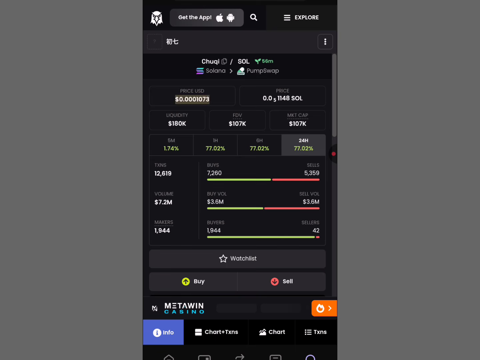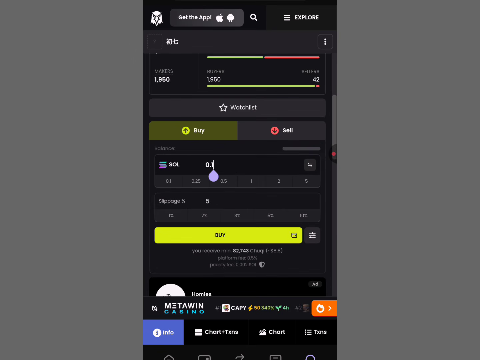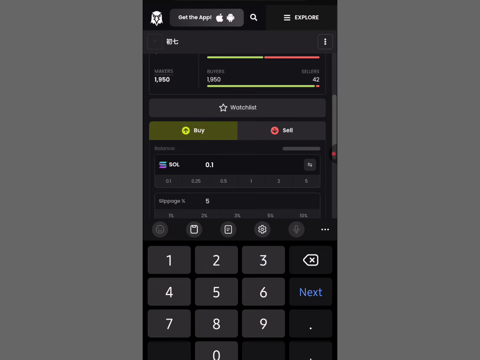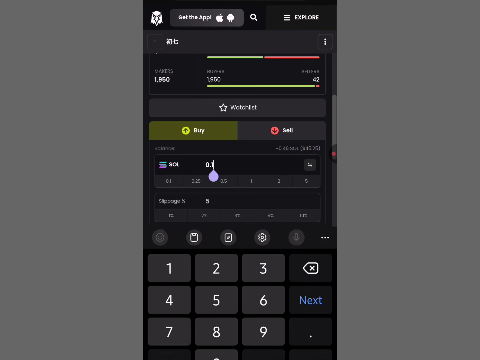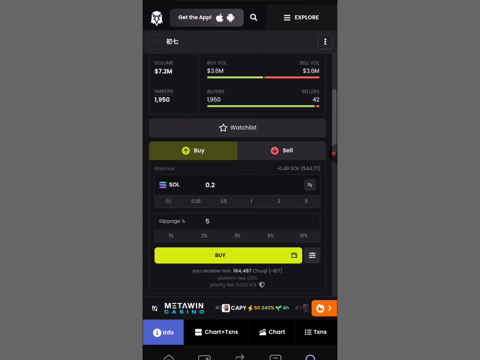Let us quickly do it. Let us click on buy, and I'll put in 0.2 SOL. 0.2 SOL, please. This one is 164. Imagine. So that means this one is trading at a lower price. If you buy here, you can quickly sell it on there. So let's buy here, 0.2. Then we click on buy. You have to be fast in doing this.